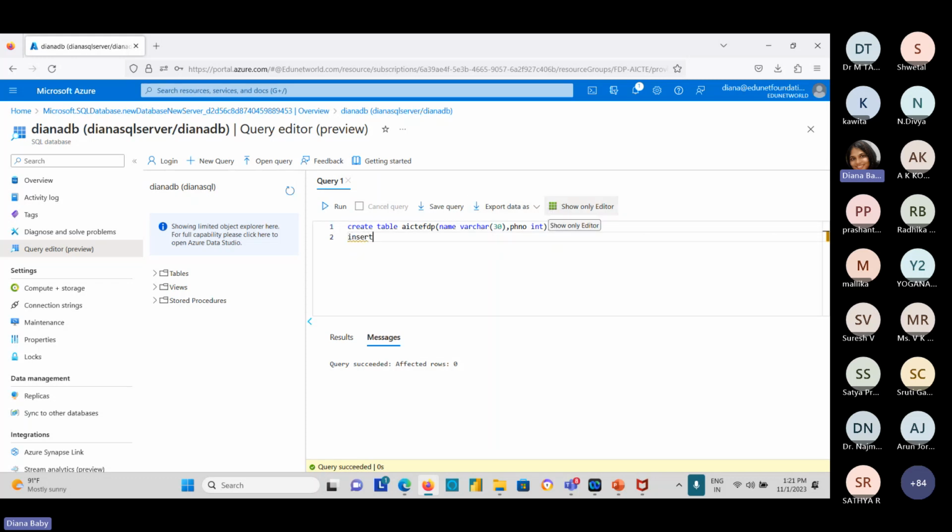Okay, insert into... what is our table name? Think of the non-computer science faculties: in a table you can see your student roll number and student name, right? Like that, we are going to create a table in the database to store the FDP faculty details. Okay, so we are going to insert name. Insert into AICT FDP. This is the table name. We have to provide the values one by one.